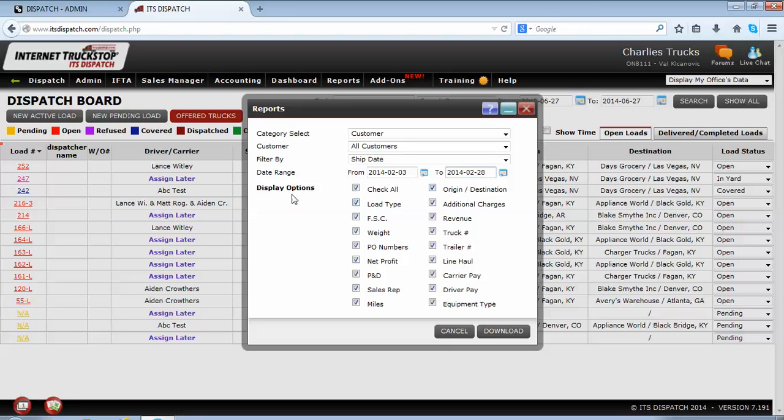As well, the next thing to look at are the display options, and you will see that I do have everything checked off. What that means is when I actually download this report and it opens up in Excel, all of these items will be in my report as an individual column. I can tell all of you that a lot of our customers do run this report once a week, and they run it on all of their customers, and they do leave everything checked off to be shown in the report.